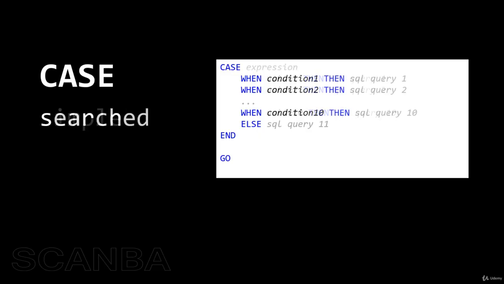In the searched case, the SQL server evaluates the conditions in the when statements. It does it one by one, the same as in the simple case. When the SQL server finds a condition that is true, then it executes the SQL query after the then keyword. If none of the conditions are valid, then the query after the else keyword is executed. An important note is that you cannot have begin-end blocks in the case operators, both simple and searched. The great thing about the searched case is that it allows to replace values in the results of a select query statement. We will illustrate this with an example.